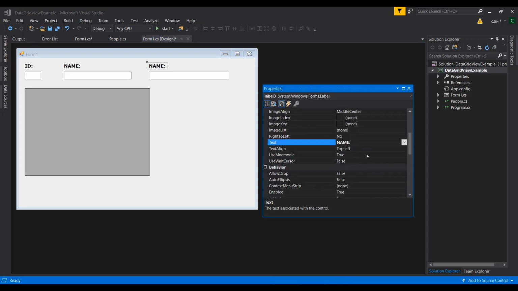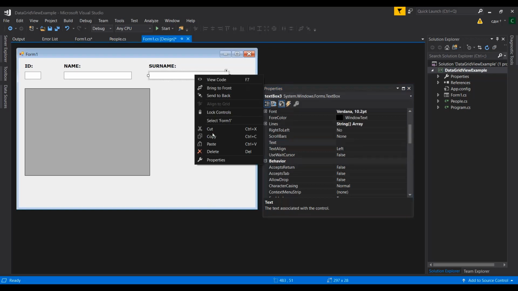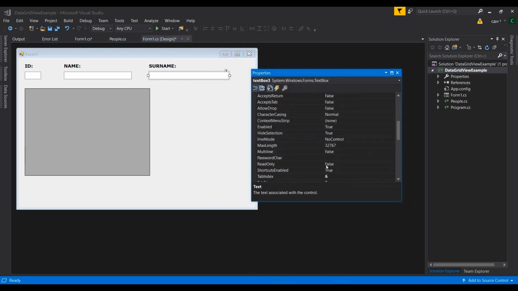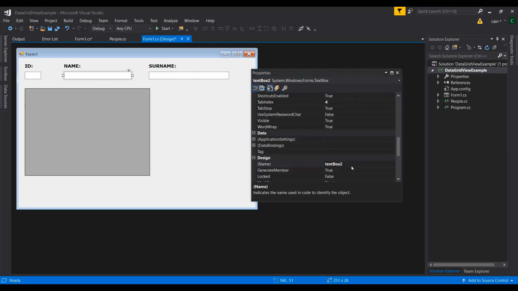So right now I'm just setting up the names. I just want to show the surname for the label and set up the names for the text boxes. So that's gonna be TXT surname, that's gonna be TXT name, and the ID will be TXT ID, which I'm going to use at the background.